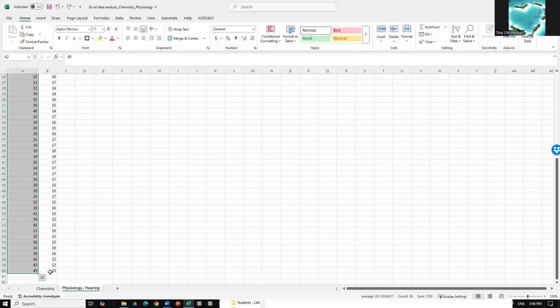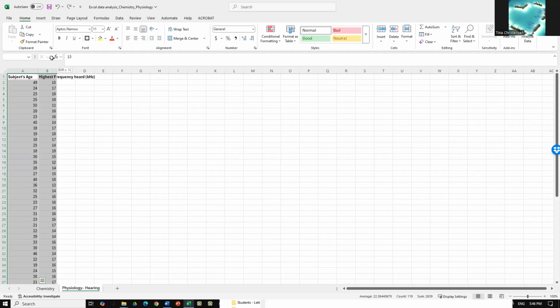You have to hold it the whole time. Now you can click and drag all the way up, but not the title. So I have to stop at that 15. And then I let go of both the Control key and the mouse left button at the same time. So what I have told Excel now is that once I go to make the graph, I want these on the x-axis and I want these on the y-axis.